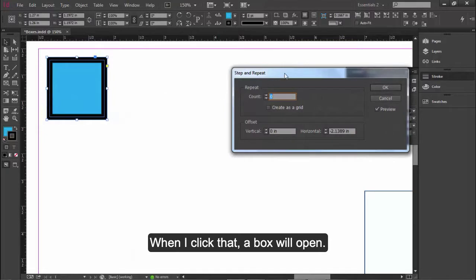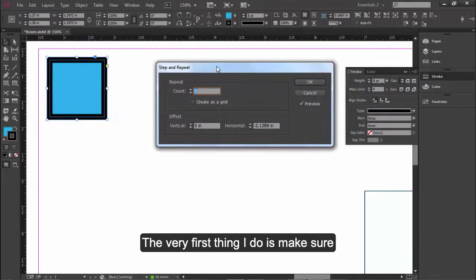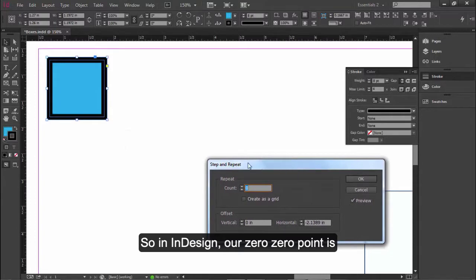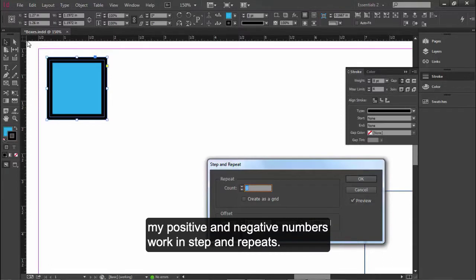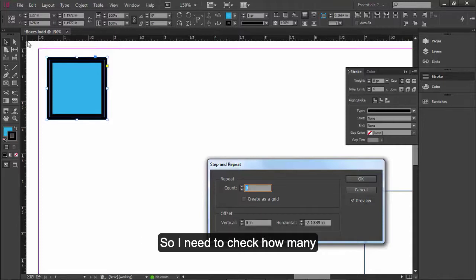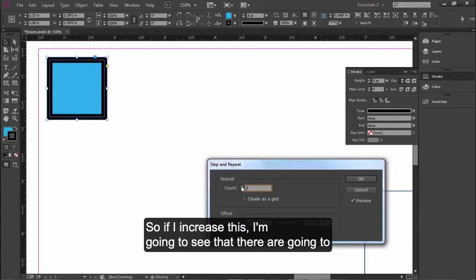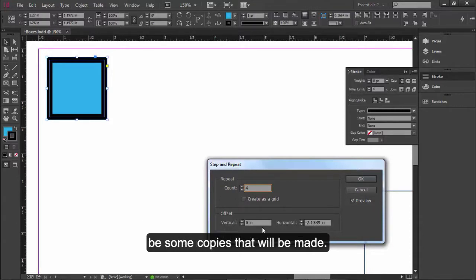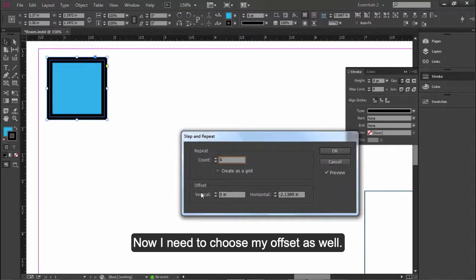When I click that, a box will open. The very first thing I do is make sure that Preview is checked because I'd like to see what is happening. In InDesign, our 0, 0 point is in the top left corner of our page. Remember that, because that affects how my positive and negative numbers work in Step and Repeat. So I need to decide how many counts, repeats, or copies I want to make. If I increase this, I'm going to see some copies being made. Now I need to choose my offset as well.